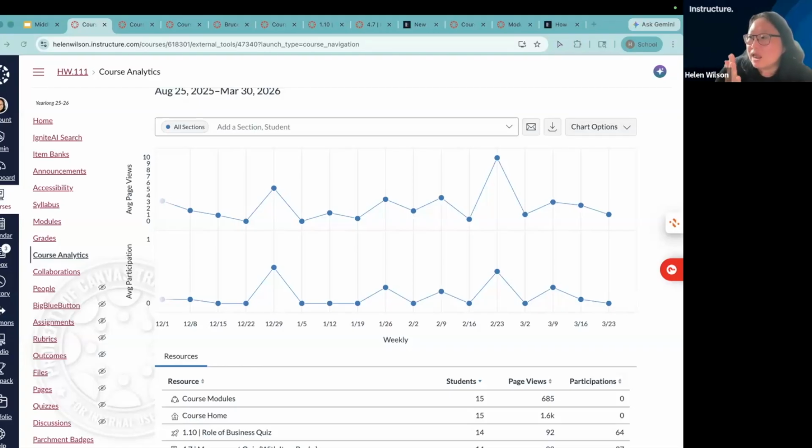Also, you need to know that at the very start of the semester, if you log into this area on the first day of class, you most likely won't see anything, right? Because nobody has entered the class. Also, it can take up to 24 hours for the first data to come in. So don't expect to see too much here on the first, maybe the second day of class. I would check this starting on the third day.